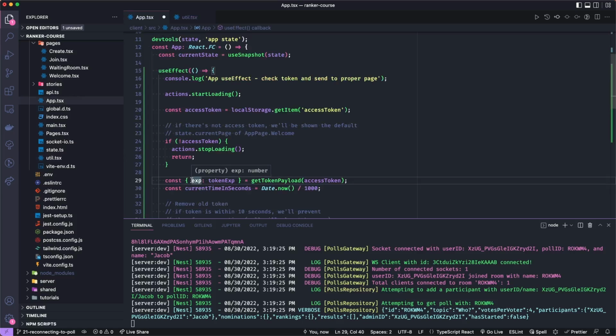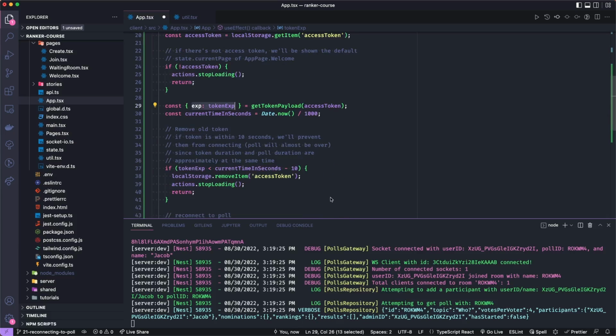So by default, we set the expiration token. Then basically, I'm going to see what the current time in seconds is. So if we do Date.now, that gives us the current time in milliseconds. So we divide by 1,000 to get approximately the number of seconds.